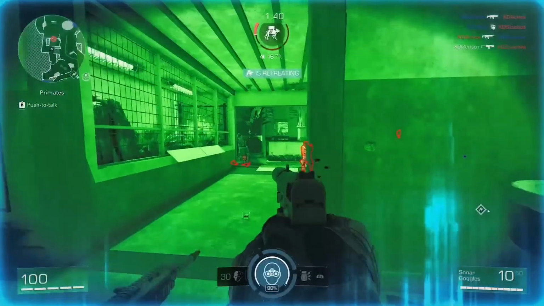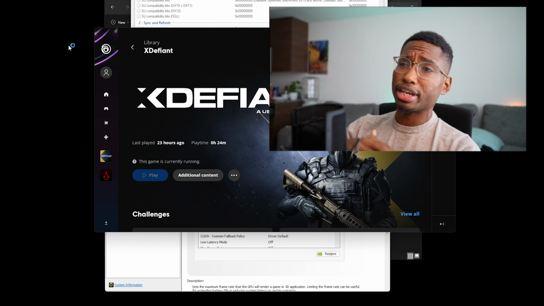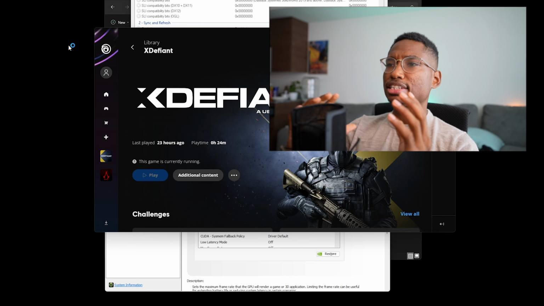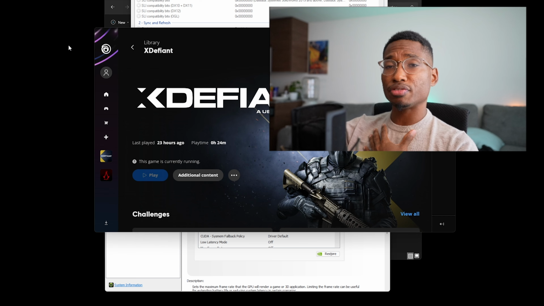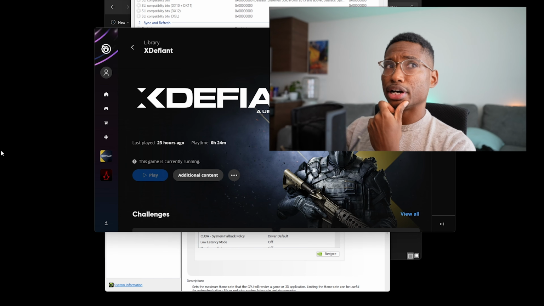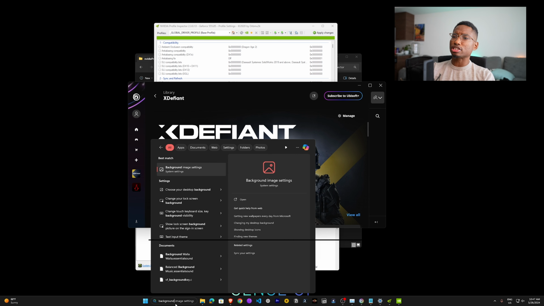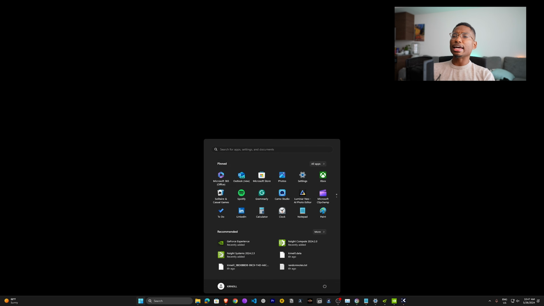X-Defiant did a really great job of optimizing their game. So if you follow along with these game settings, you should be getting the most FPS possible. I've tested on multiple PCs, and this is what gets the lowest input delay in my opinion from what we've seen so far, and the most FPS in your game here. So that should be good. One thing I would say is if you have background apps in Windows 10, just type in background apps there, and make sure you disable all your background apps, and you should be good there.